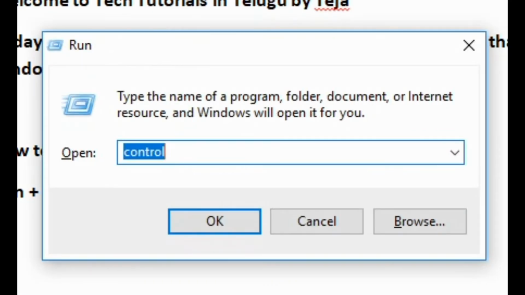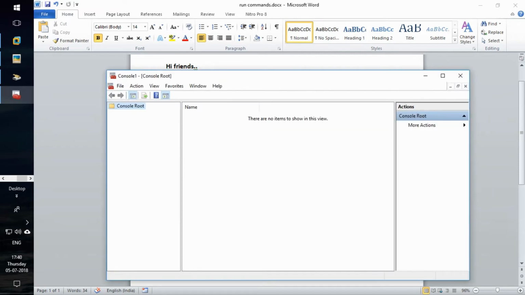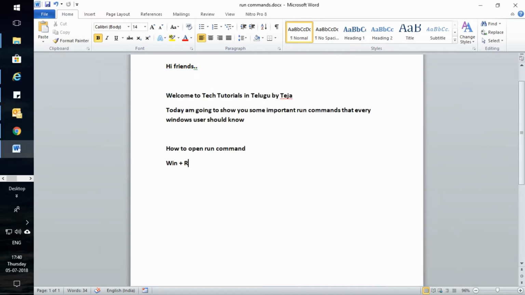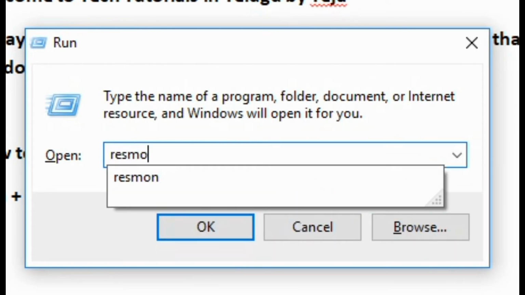The ninth one is MMC. MMC is nothing but the Microsoft Management Console. This is mainly for the system administrators. This is used for configuring and monitoring the Windows systems by the system admins, okay? And the 10th one is Resource Manager.